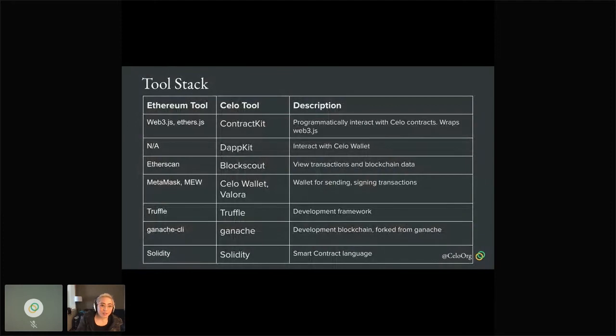So on the Ethereum side, we have Web3.js, Ether.js. So how do we talk to our smart contracts from our application? And on Celo, because there are some differences, we have a library called Contract Kit, which does wrap around Web3, but there are some additional methods that need to be used. But that also means that you can still use Web3 methods using Contract Kit. So that's going to feel pretty similar.